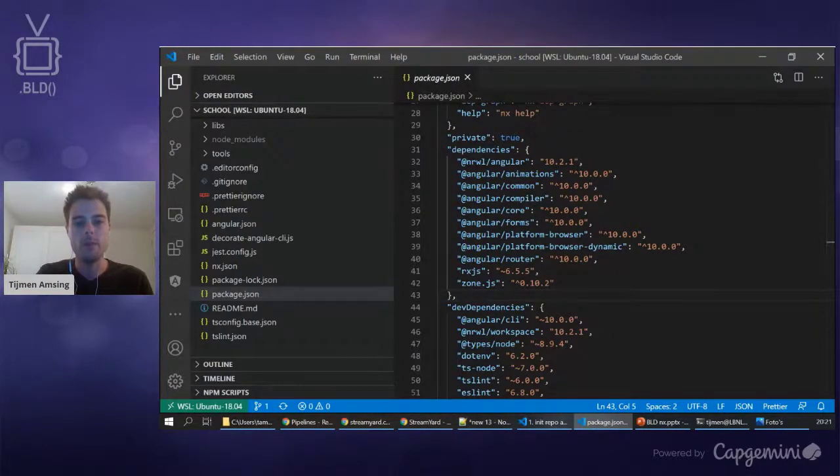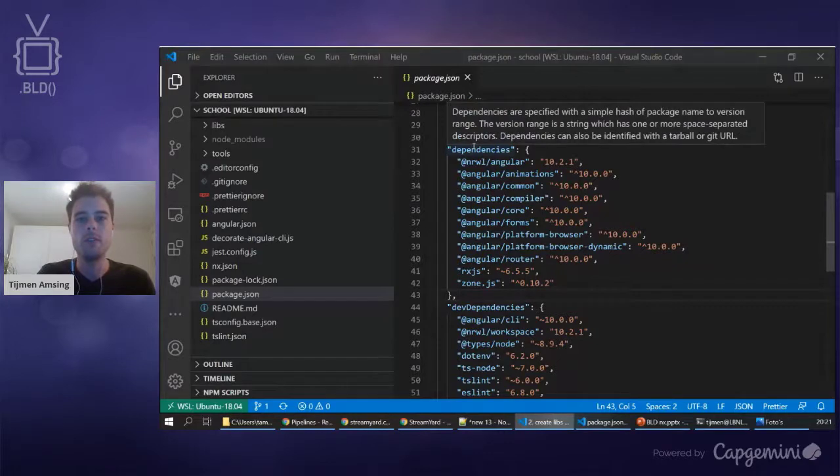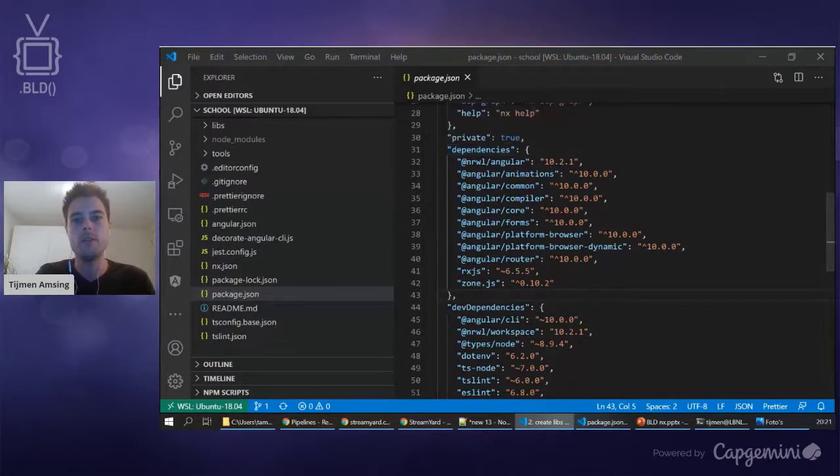Now that we have an empty workspace, let's add some libraries to it. There are two ways to create libraries: using the Nx Visual Studio Code extension or via the CLI. Like I said, we'll start with some libraries for the assignments, and teachers should be able to create assignments, and both the teachers and the students should be able to view them. You're completely free in how you want to structure these libraries, but following the Nx guidelines, I came up with 3 libraries.